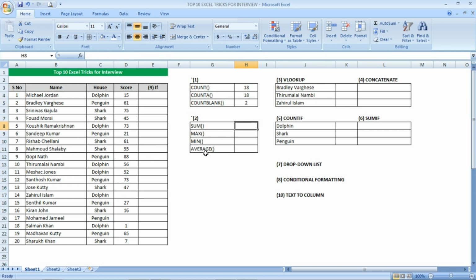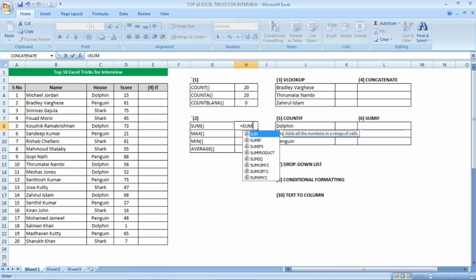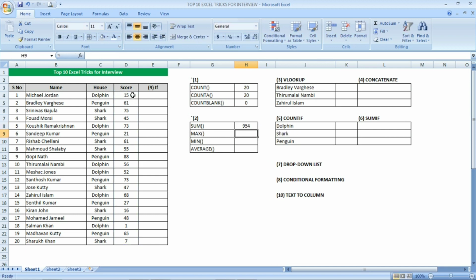Now next one, we are going to see the SUM formula. SUM will give the total from the selected cells. The blank cells I am also filling with random numbers. Equal to SUM, open parenthesis, and select the cells where you want to sum all the cells. Once you close the parenthesis and enter, the sum is given as 954. Okay friends, the total is 954.